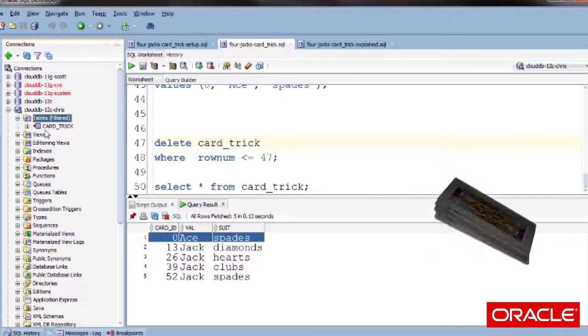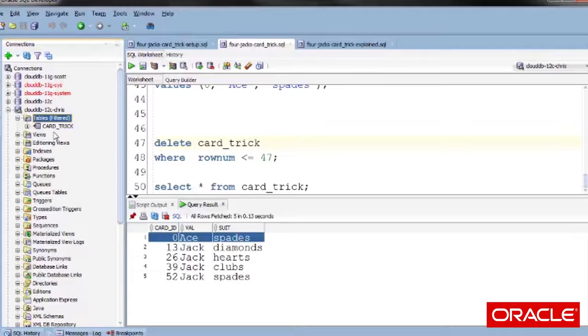We expand it out, you'll see this different looking icon next to the card trick table. This means it's an index organized table. Index organized table? What's that, I hear you ask? Well, in a normal table with a primary key, there's 2 data structures, the table itself and the index supporting the primary key. In an index organized table, those 2 data structures are collapsed into one. The primary key index is the table.